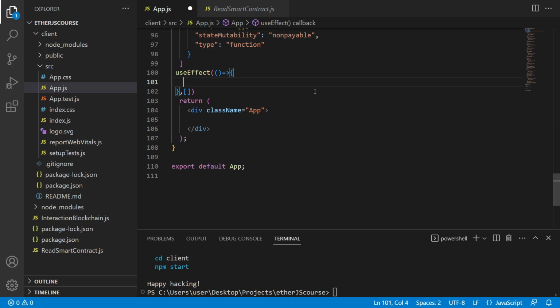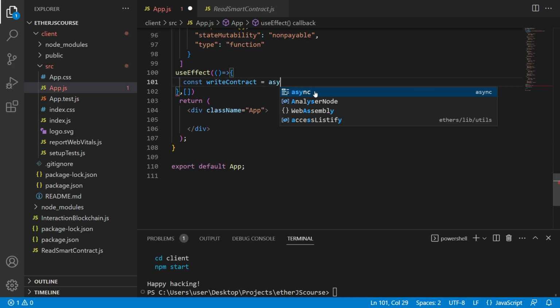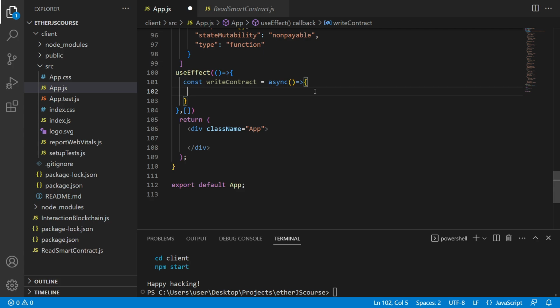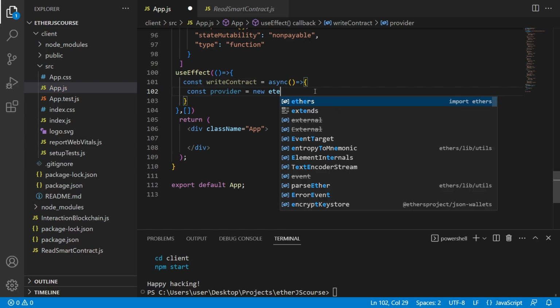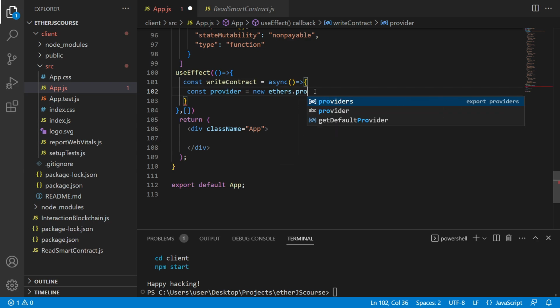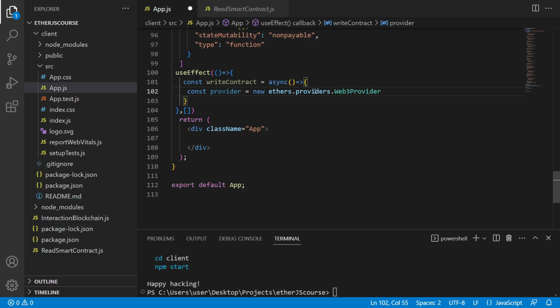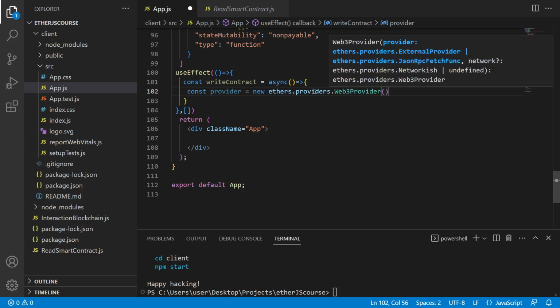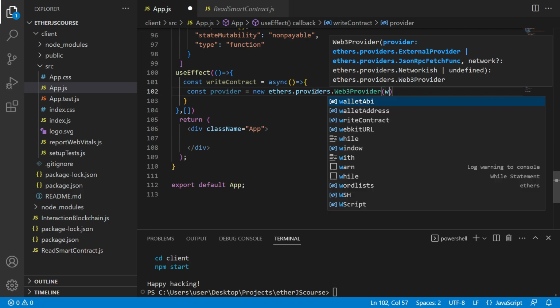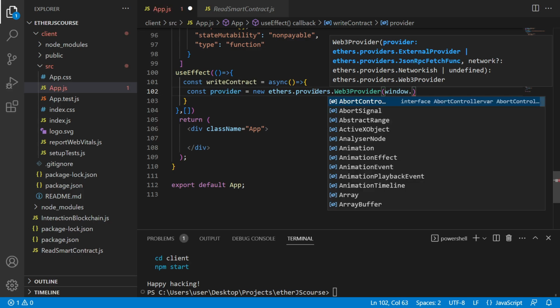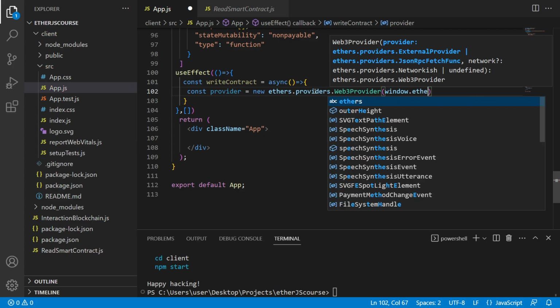The first thing we will write is a function by the name of writeContract, and again this will be an async function. Inside this async function, first of all, we will have the provider. To create a provider, as you know, new ethers.providers.Web3Provider. Why am I doing this? So that we can connect to our MetaMask. As I told you, whenever you connect, MetaMask injects this window.ethereum object inside your browser, and we are going to use that in order to connect to MetaMask.